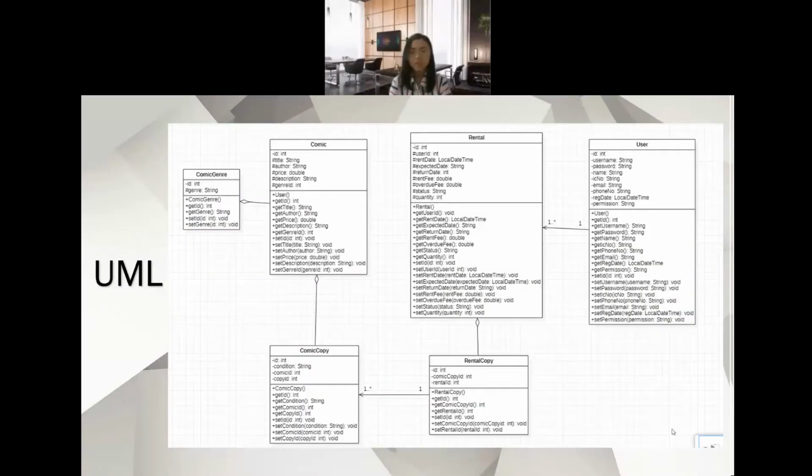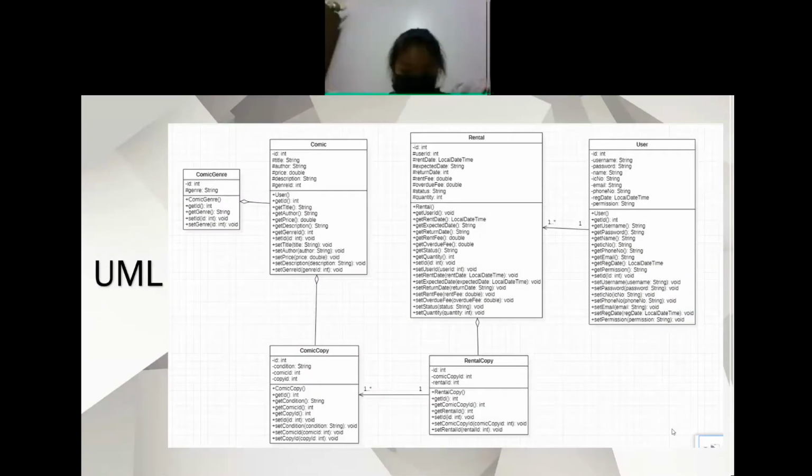So as you can see here, this is our UML diagram. For the user class, we have the getter and setter methods, and then we have the instance variables. And then for the rental class and the rental copy, the rental copy is part of the rental class. The direction shows aggregation relationship. And then for the comic and comic copy class, the comic copy is part of the comic class, and the relationship also shows as aggregation relationship.